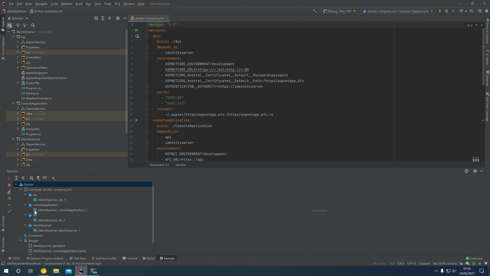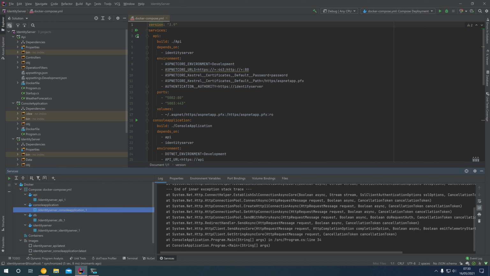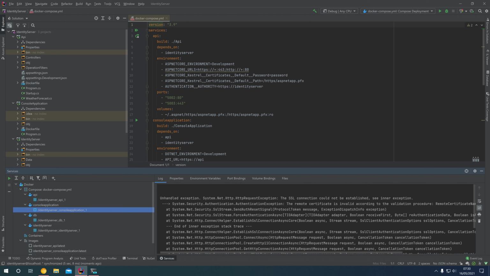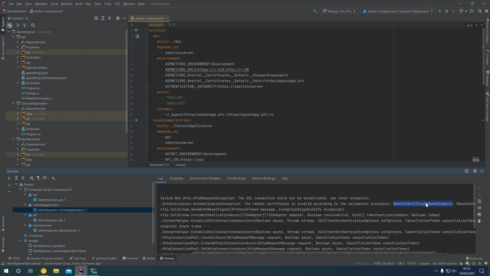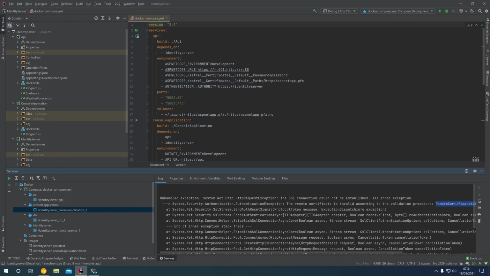But you might notice this console application here has exited. So if we click onto there, you'll notice that we have this exception. We can see here, the SSL connection could not be established, see inner exception. And we have this exception here, the remote certificate is invalid according to the validation procedure. Remote certificate name mismatch. Now this is an exception that you'll get if you are running multiple services like we are within this Docker Compose file.